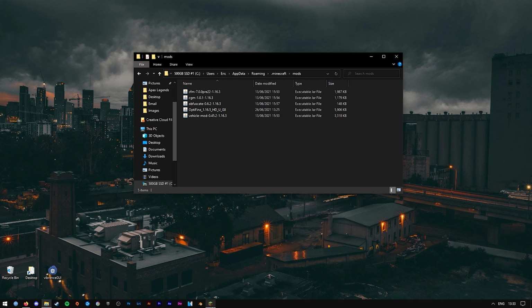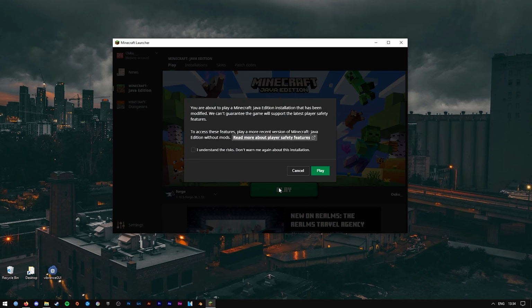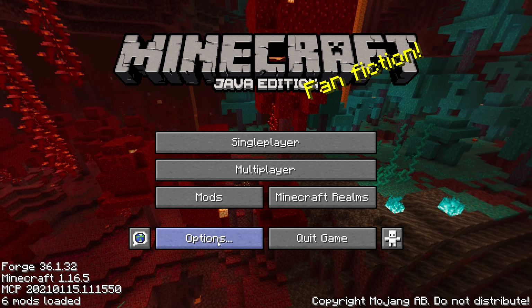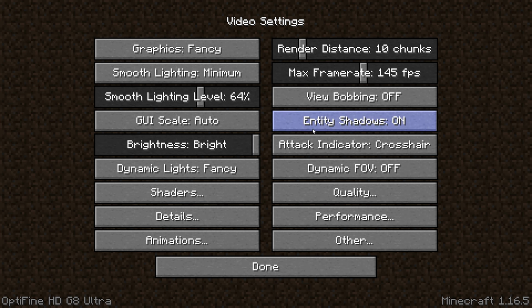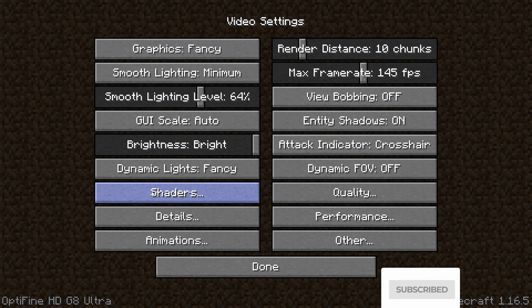If you want to check that it did work, simply launch up Minecraft on the Forge profile, press play. Once Minecraft has loaded up, you can press on options and video settings to verify that Optifine has installed. It should enable a bunch of different options down here, for example, shaders. And it should say also at the bottom here, Optifine HD G8 Ultra or whatever version you have installed.